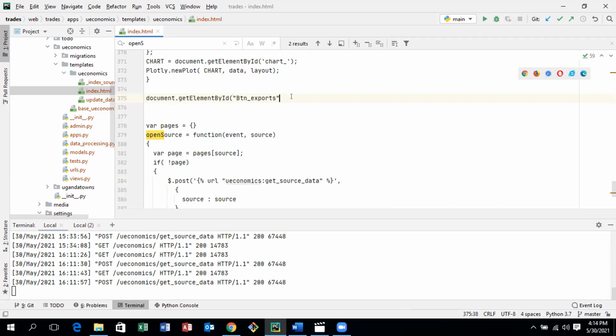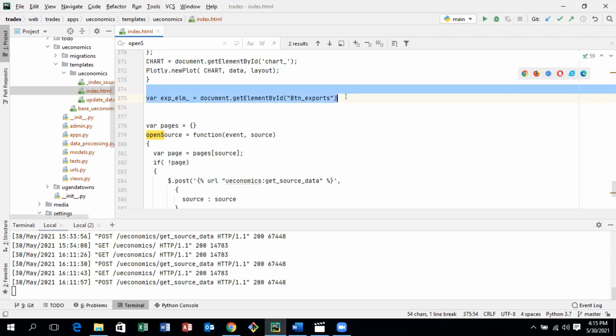And that's going to be it. I can make a variable, by the way, by putting it out here. Let's call it export element, to make sure I'm not conflicting with other names. This is outside of a function.